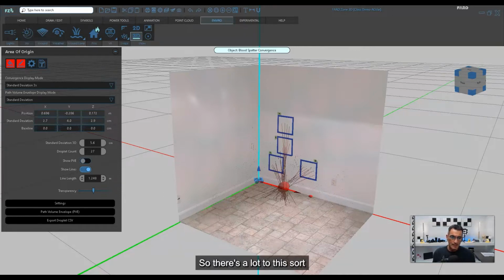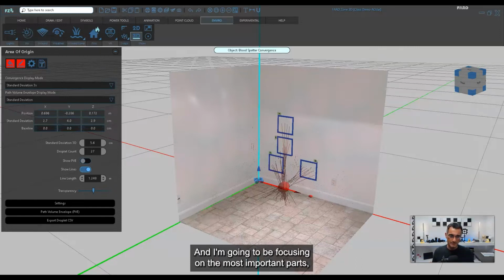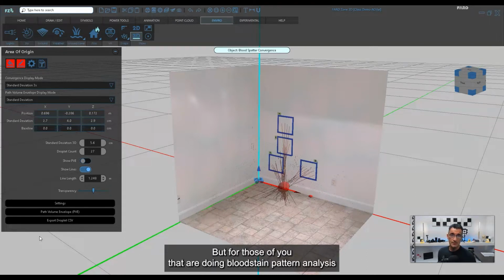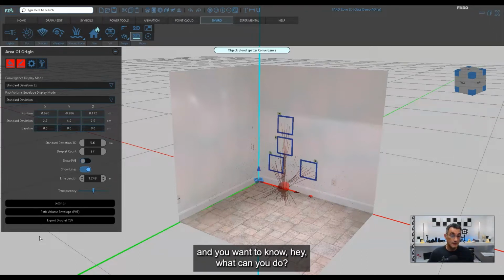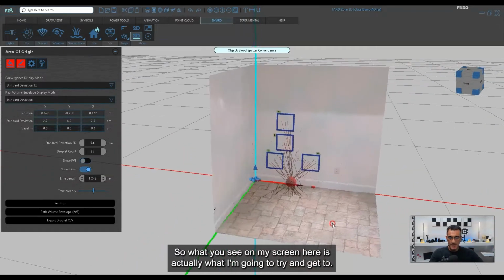So there's a lot of background work and information that you might need. I'm going to be focusing on the most important parts, which is which buttons you press and the basic process of running through this. The background knowledge I'm not going to go through because it would probably be a very long video. But for those of you that are doing bloodstain pattern analysis and want to know what you can do, this might be a good video to follow up on and get the basic workflow.